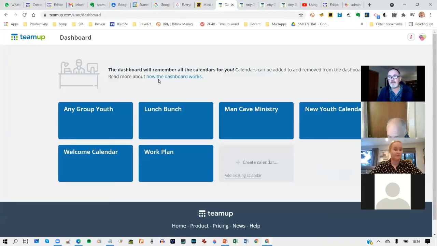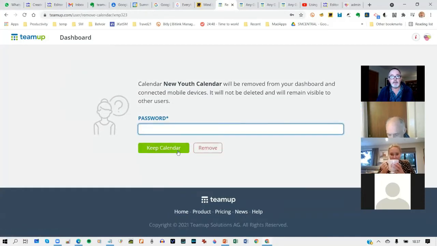And one of the things you might note here is that I have created several calendars on a free account. I've called one Any Group Youth, another one the Lunch Bunch, another one the Man Cave Ministry, and another new youth calendar. Just remove that one because I've forgotten. Let's just remove that to let you see how to remove and add them.